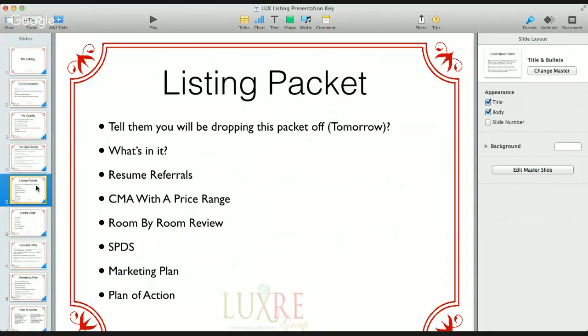All right, seller property disclosure, get that in their hands. They're not going to fill that out right away because they see all these check boxes and all this information. They're overwhelmed. They'll put that aside. Marketing plan and plan of action.